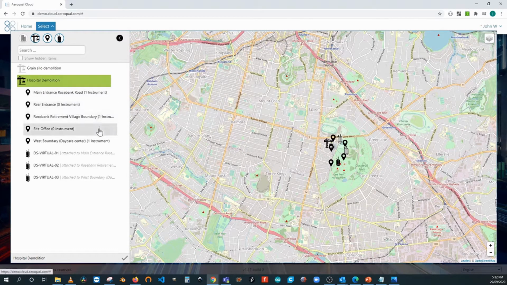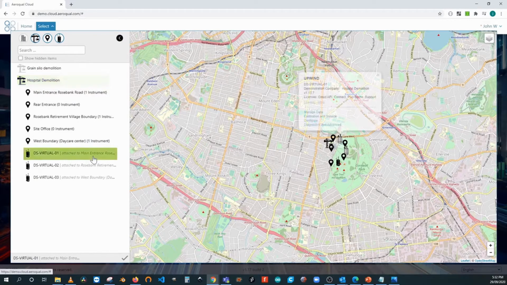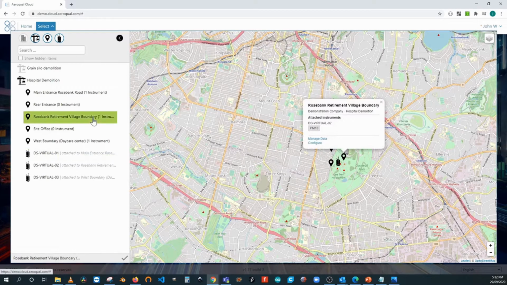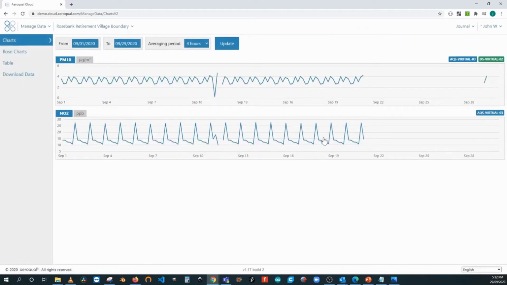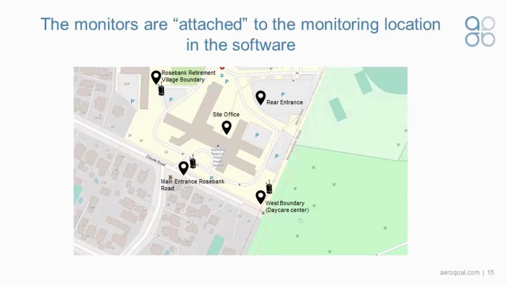So now you can either choose to view data from the monitoring location or from the instrument. The traditional way of looking at data from the instrument, or indeed to service the instrument, is still available. But now we have the option of viewing the data from a location. In this case, we can see that we can select the Rosebank Retirement Village boundary as a location to view the data.